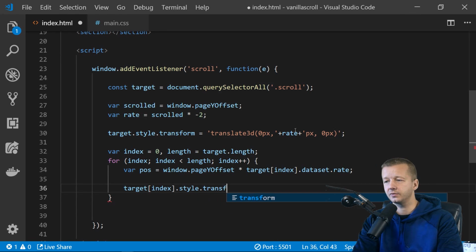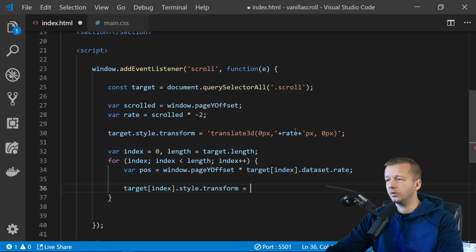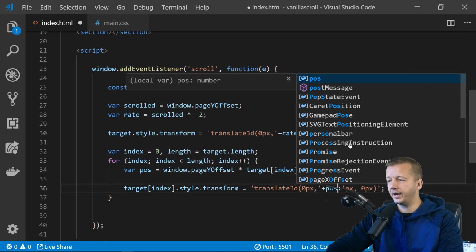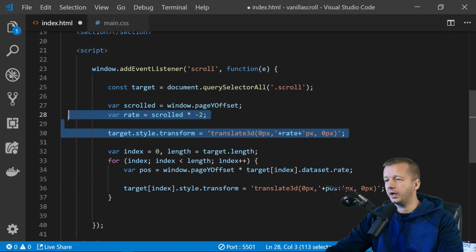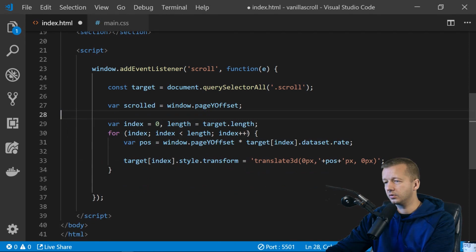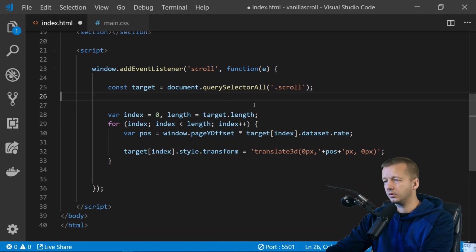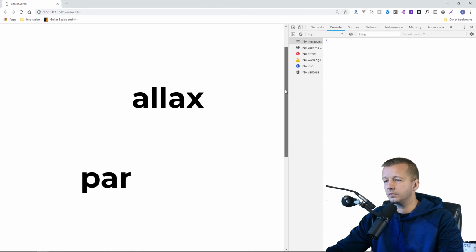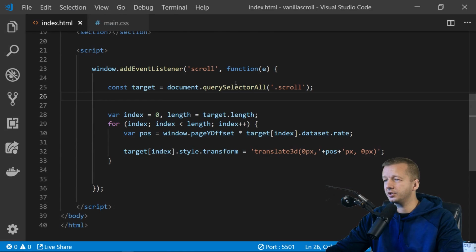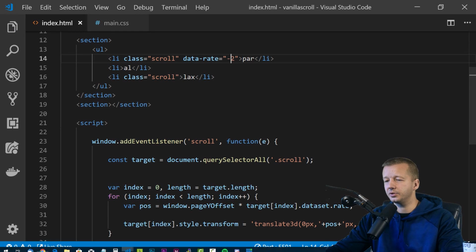So style, transform equals, and then let's just go ahead and copy this stuff so we don't have to repeat it. This will change from rate to POS right there. And voila. So now we can get rid of these few areas right here. So let's save that. And there we go. So now if we change this to a -2, we'll see it goes in the opposite direction.